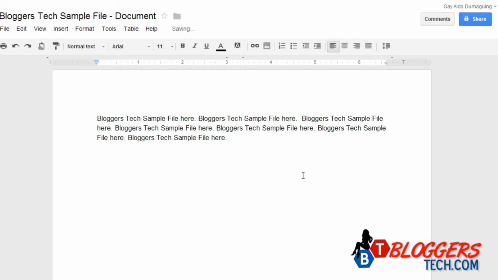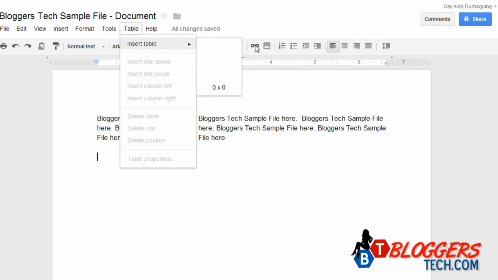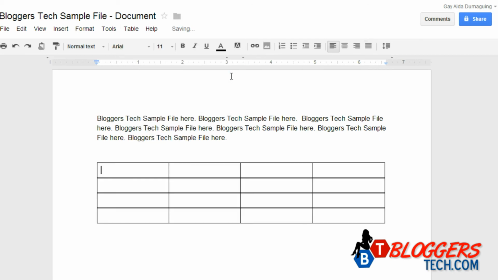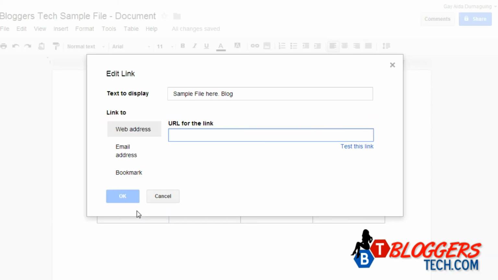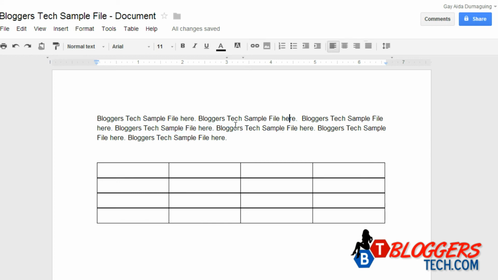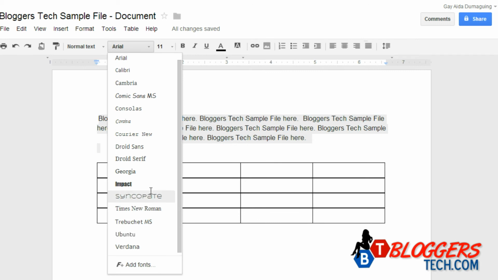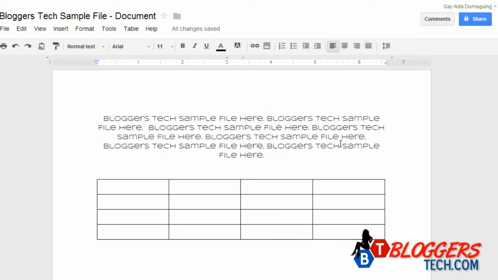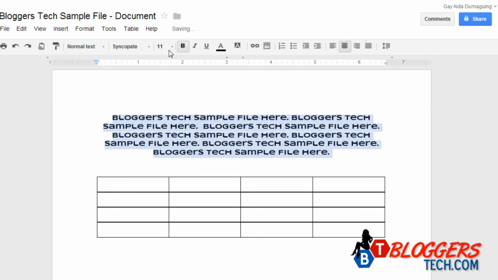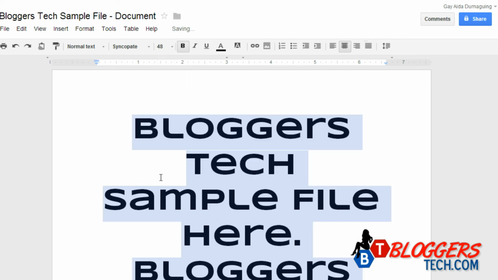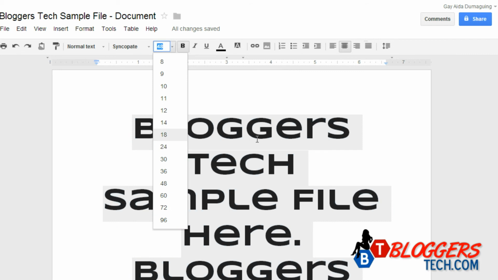If you wish to add some tables, you can insert over here. And what else? You can also insert the link like that, or if you want to center this one, just click here and change the font. Make it bold. Change this font size. Oh, it's too big. Okay, sorry.